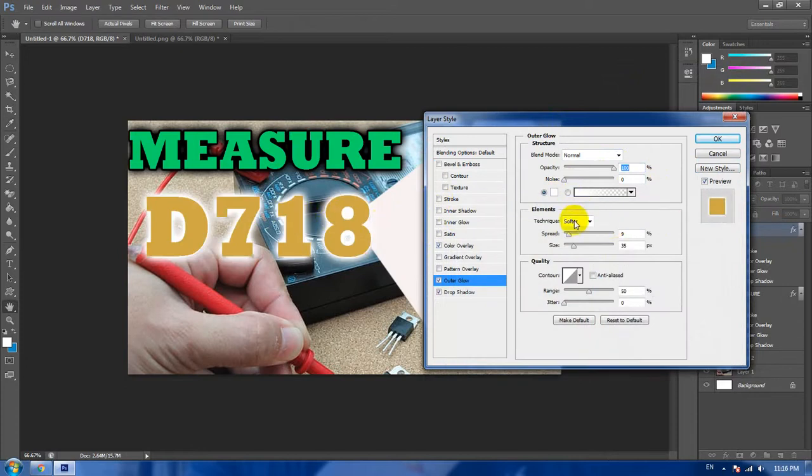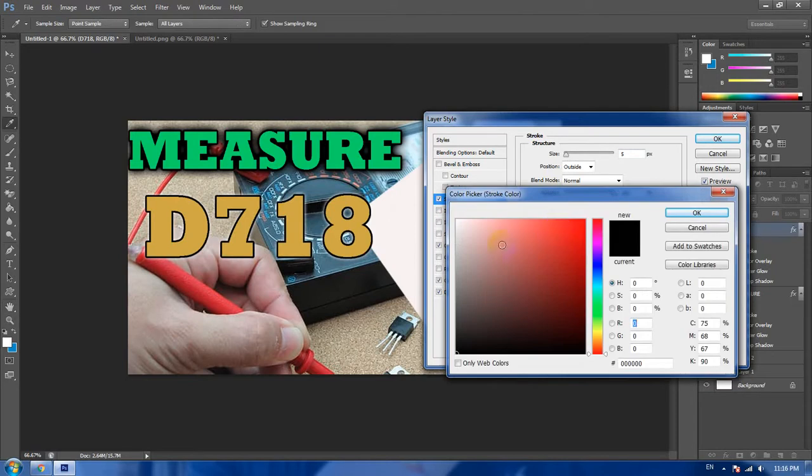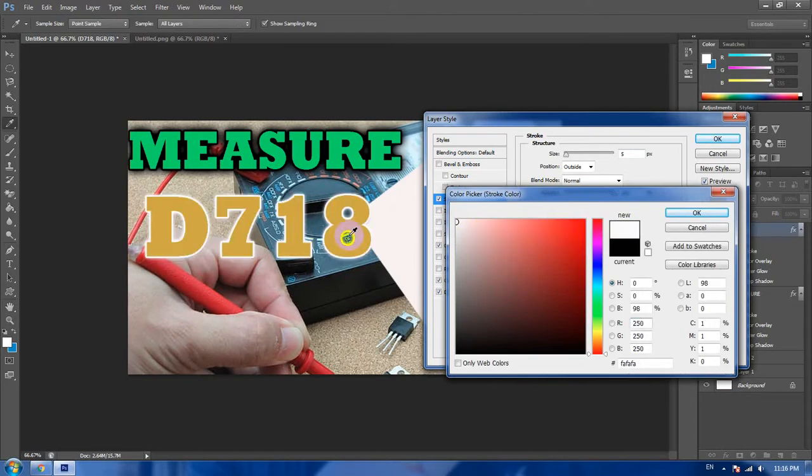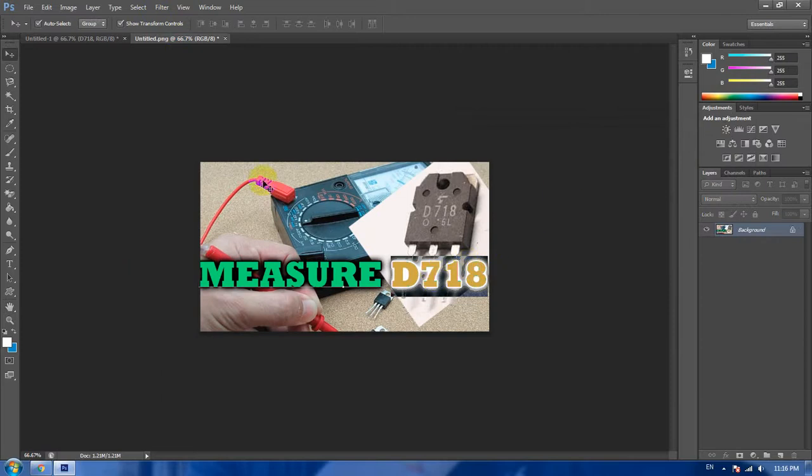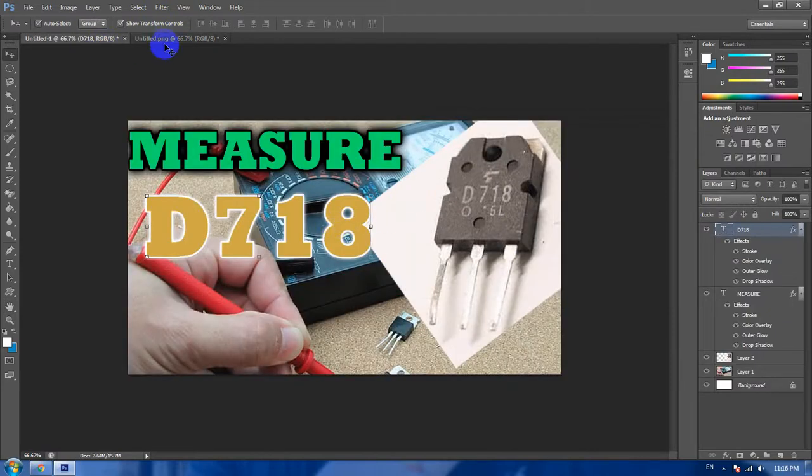And here is the way that you are using the stroke here. You can also change the stroke color too if you want. So I'm gonna use that. So now we are gonna compare it with the same.